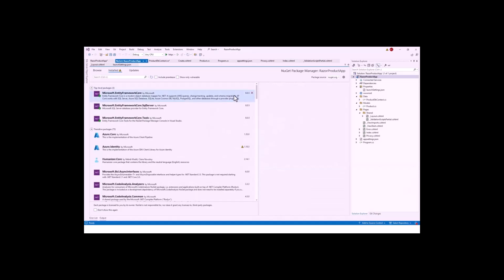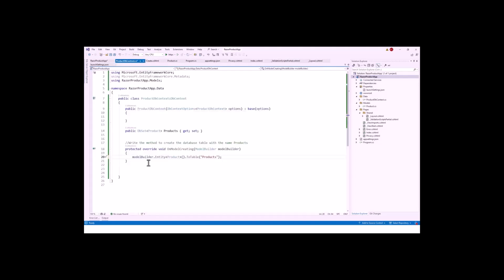Now if you look on the Installed tab, all three packages related to Entity Framework Core are already installed. Now let's close this window and come to this. Everything is fine, so that squiggly line is gone.